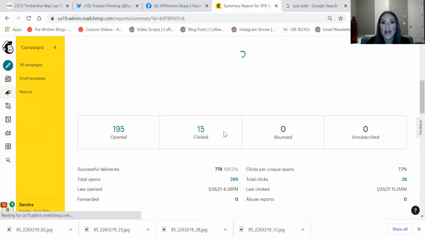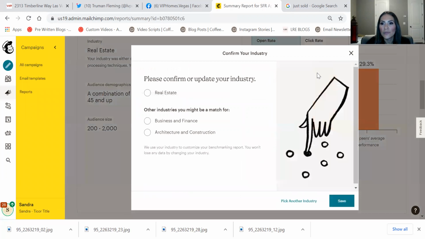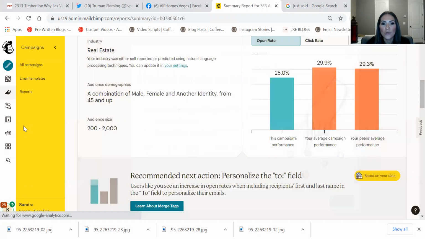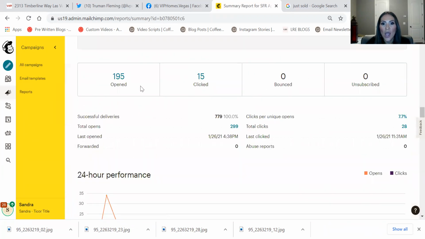I can scroll down. I can click. I can scroll. I can click right here on this 195. Check this out. So I had 195 people open it for a total of 229 times. That means some people opened it more than once, right? I had 15 unique links clicked, but 28 total links clicked. So some person clicked on a link multiple times.